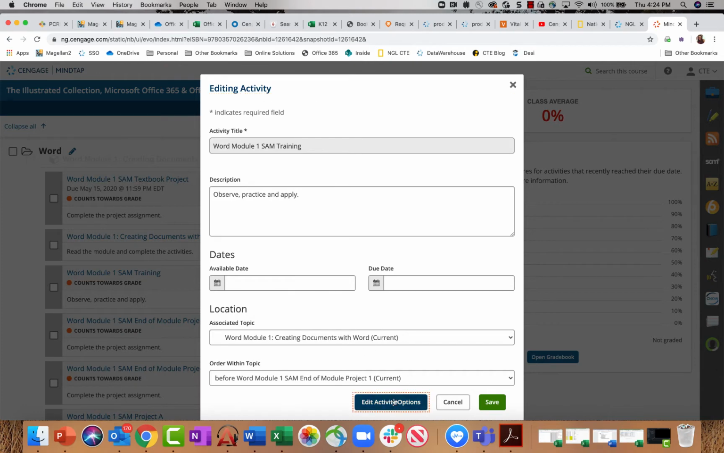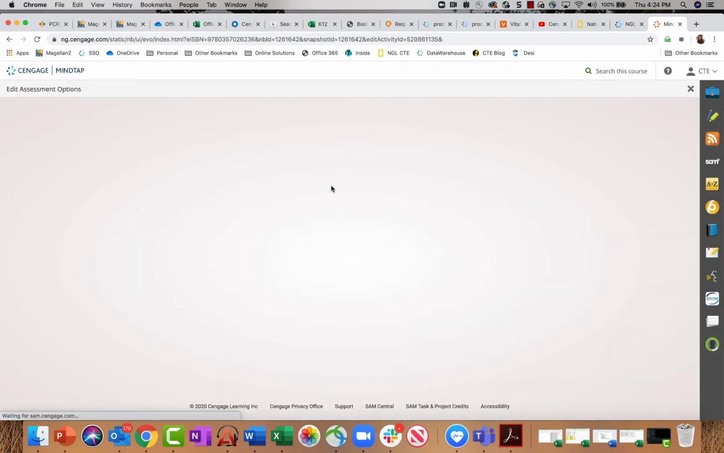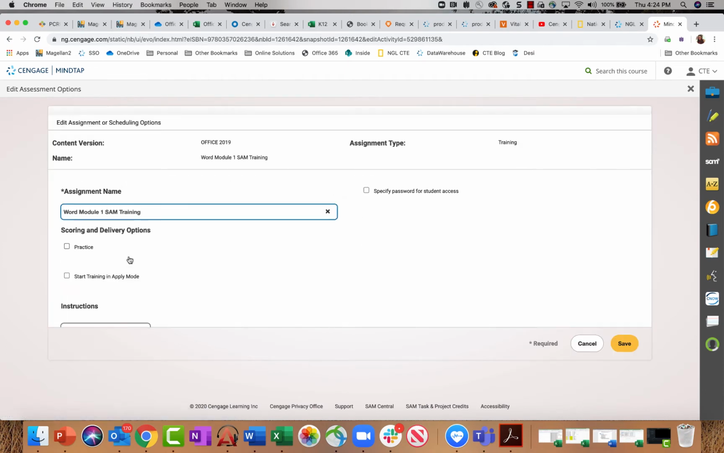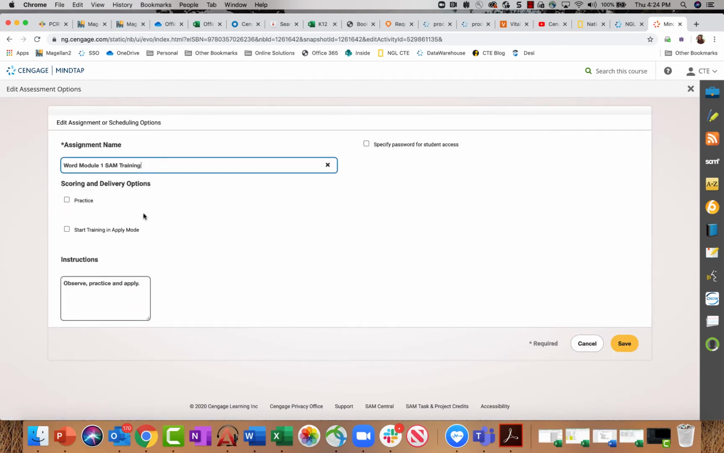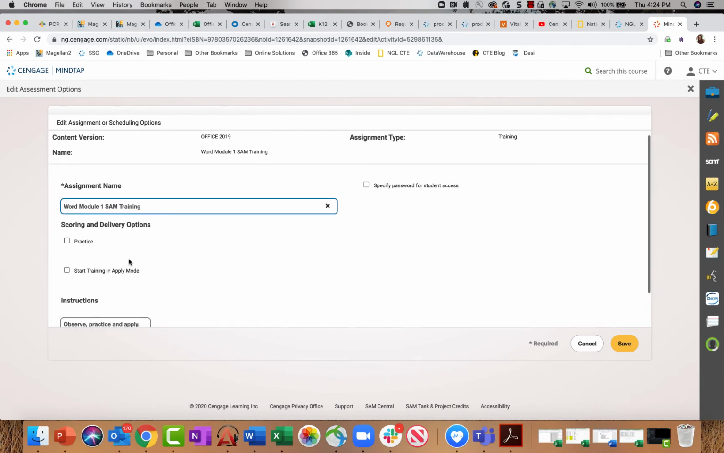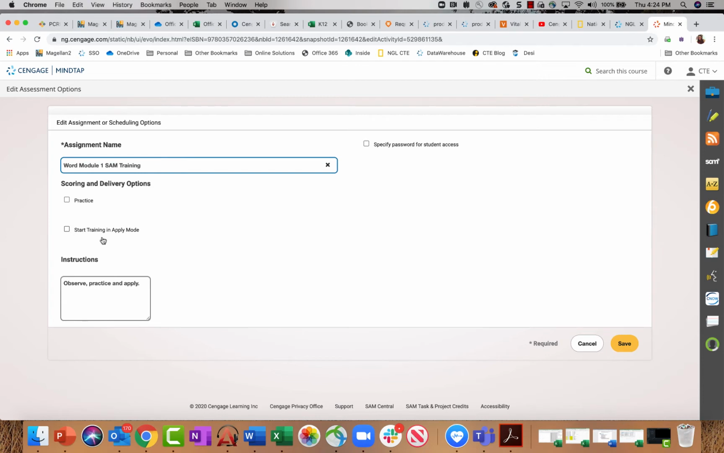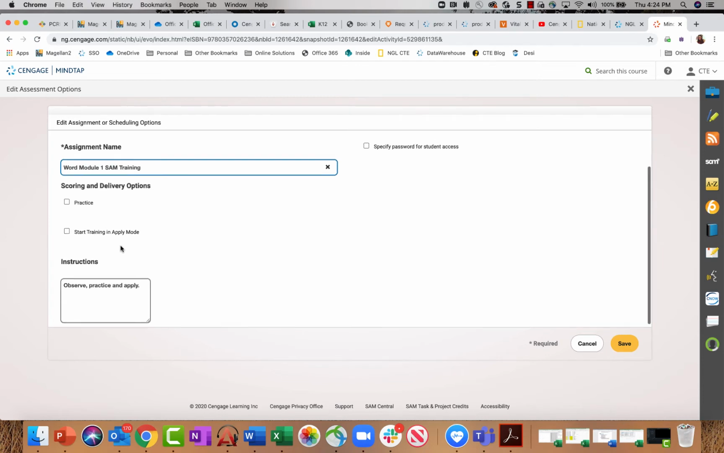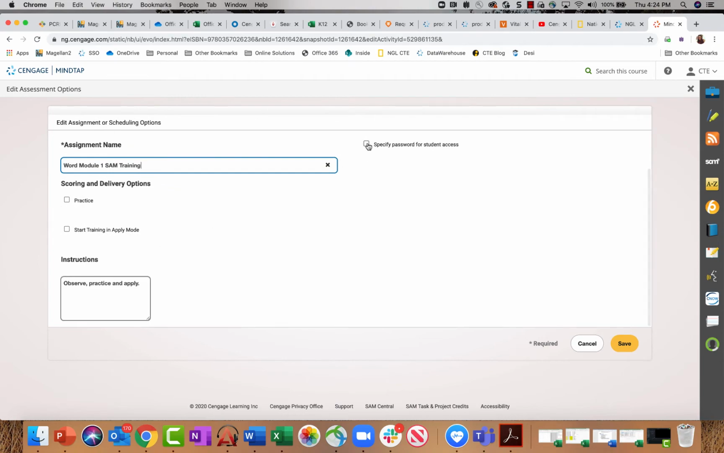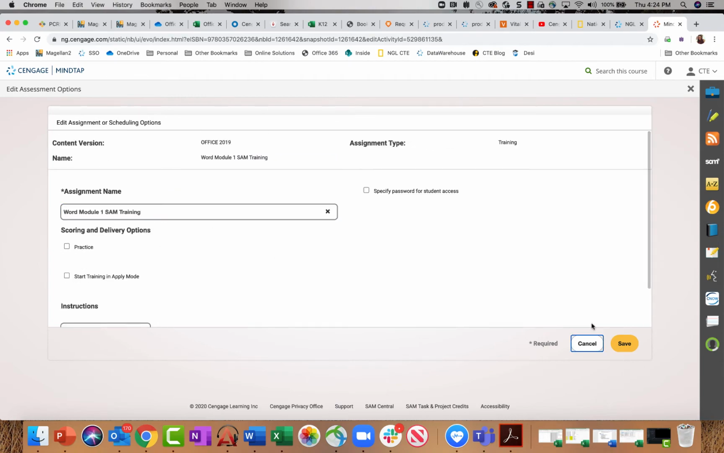If you click Edit Activity Options, that gives you a little bit more where you can then decide, is this going to be practice, which means it's not going to flow to the gradebook? Do I want it to just open up to the apply mode in a training rather than have students work through the other three modes? As well as, do you want to specify a password for this?